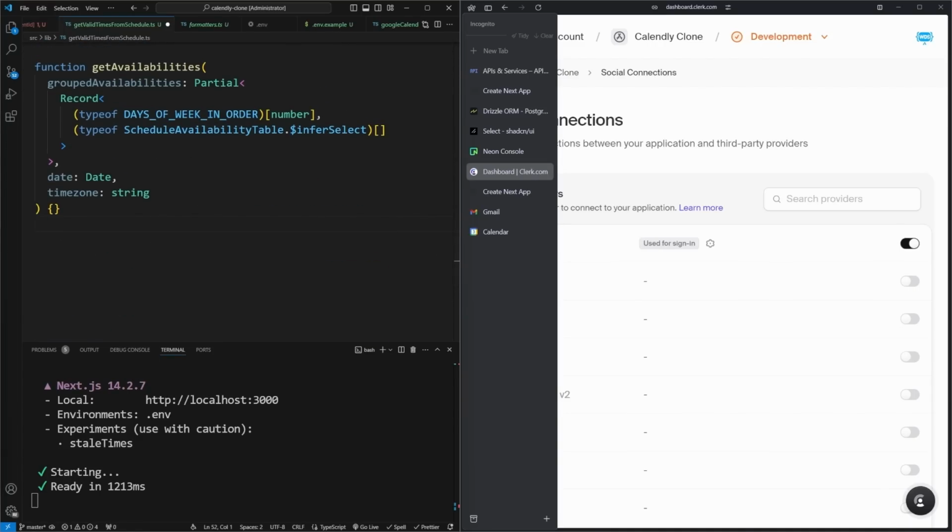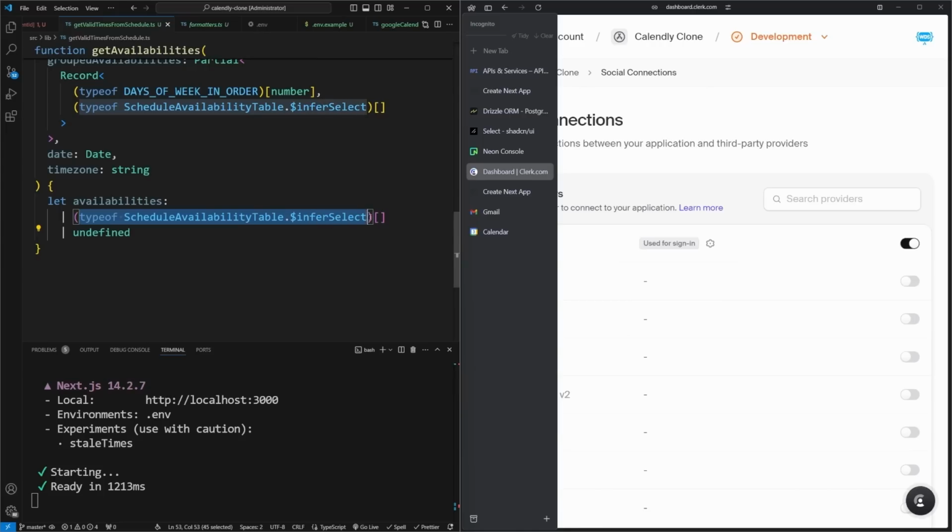Now what I want to do inside of here is essentially I want to get all of my different availabilities and map them to an interval essentially. So here I'm going to create a variable called availabilities. This is either going to be undefined or it's going to be an array of schedule availabilities.